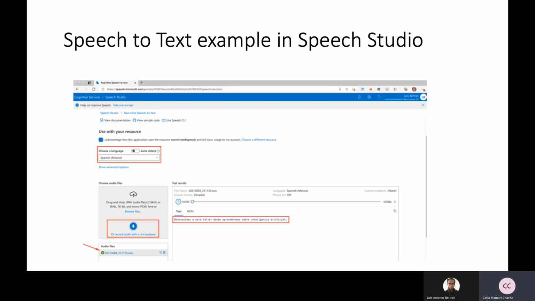The next slide is a speech-to-text example in Speech Studio. Here is a screenshot of Speech Studio, a portal where you can try the text and speech services in different ways. This is available at speech.microsoft.com. You can use your microphone to talk and whatever you say will be detected.